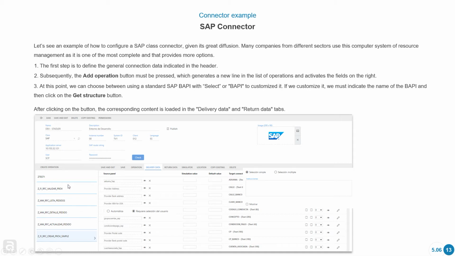At this point, we can choose between using a standard SAP BPM with select or BPM to customize it. If we customize it, we must indicate the name of the BPM and then click on the Get Structure button. In addition, the type of execution of this operation in a process can be automatic or by means of a selection filter indicated by the user button on the form.